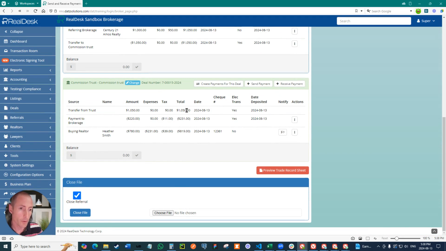So we received $1,000 plus GST. We paid ourselves based on the deal fee, the split plus the expense, and the realtor ends up getting $819. And that's all there is to it. We successfully generated a referral, generated the referral deal, and paid it out. And that's all you have to do.